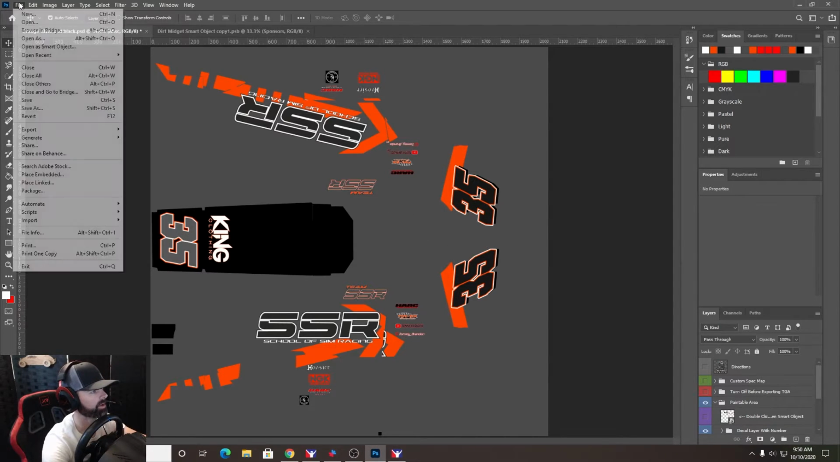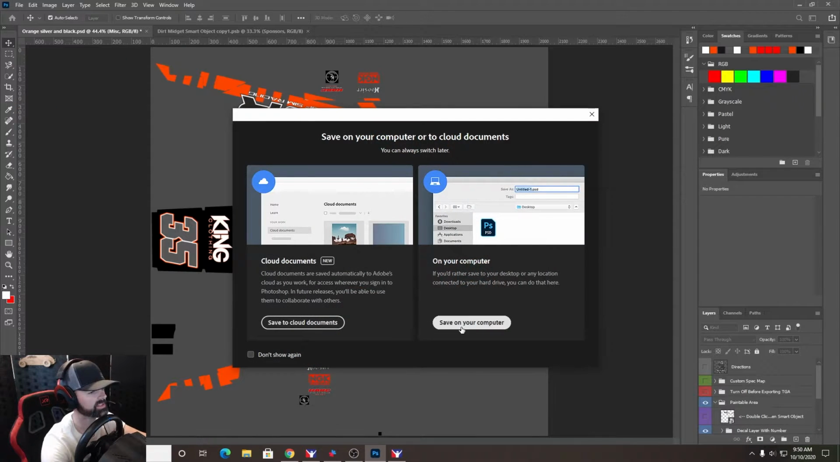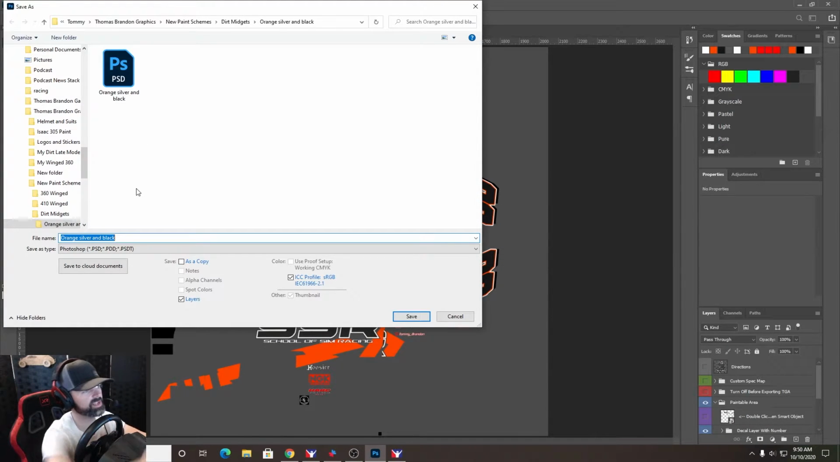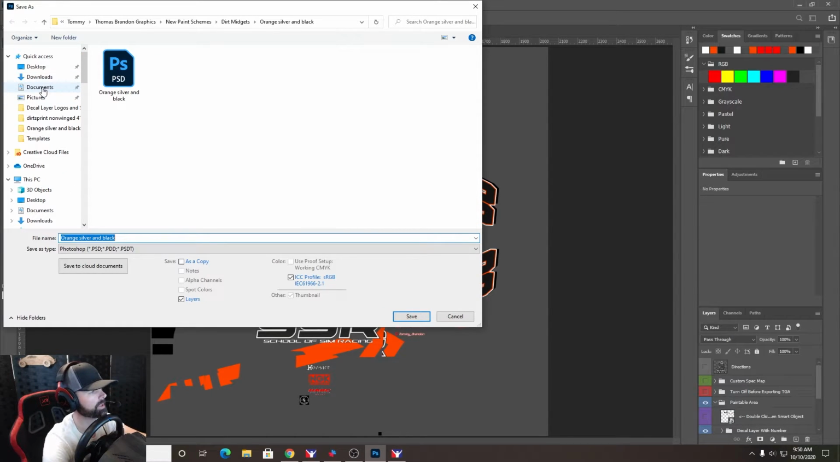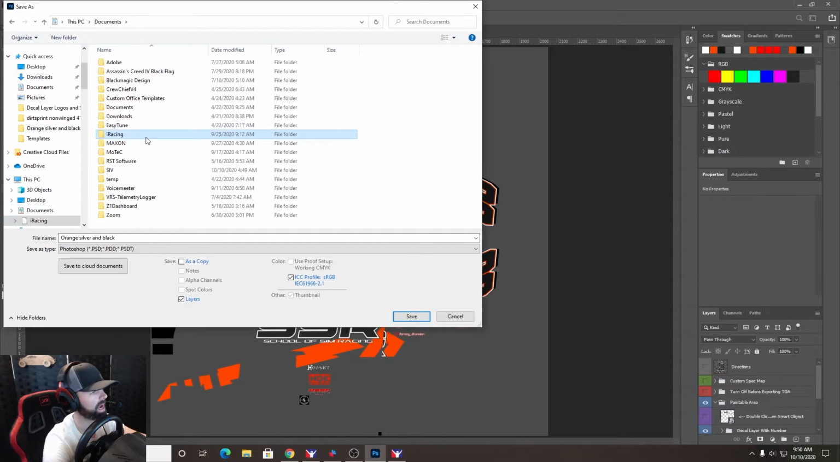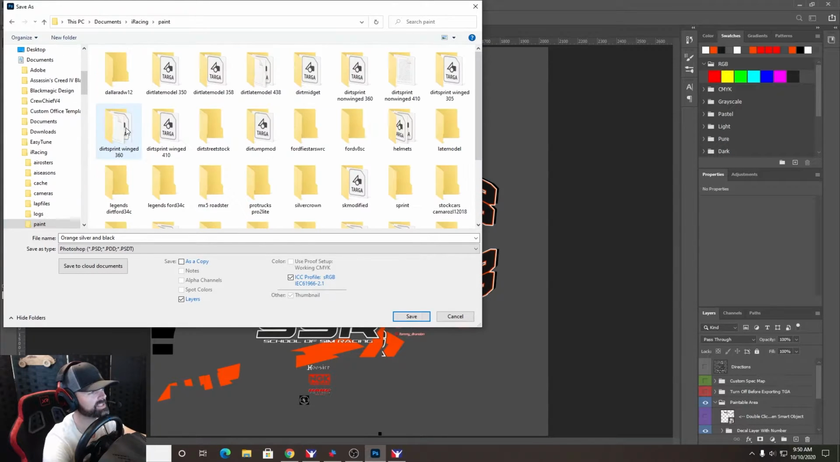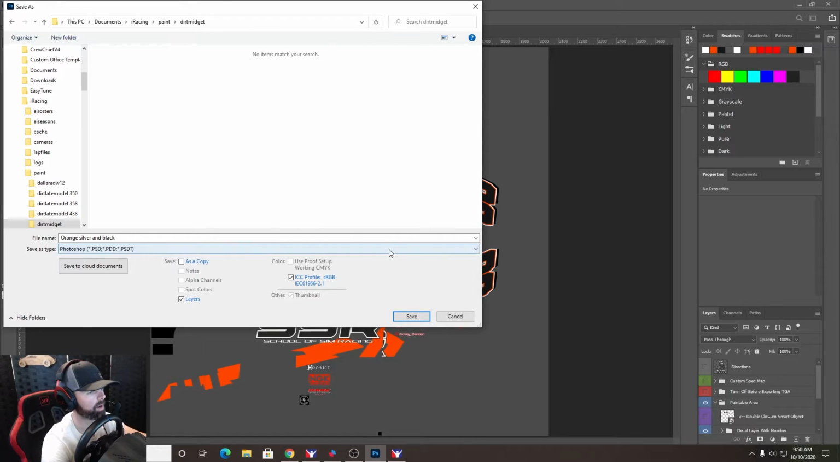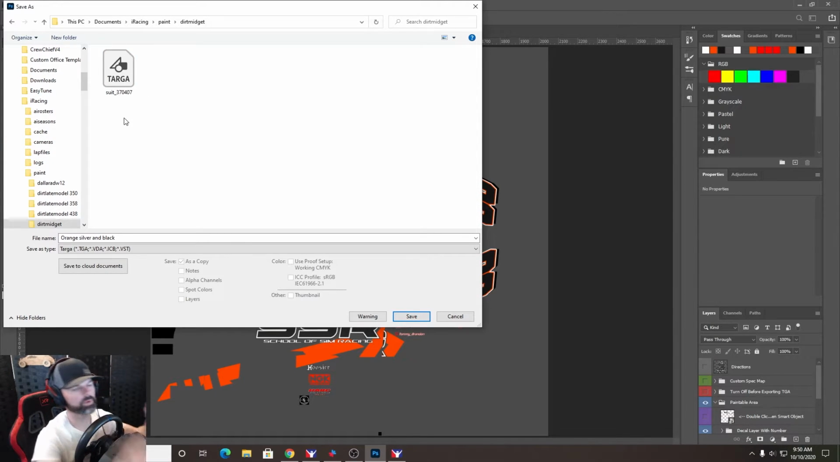All right, and now we're going to go to File, Save As. And this time, instead of saving it to our own little thing, we're going to go up to Documents, iRacing, Paint, and then we're going to find the car, Dirt Midget. Now we got to click on Targa. And you can see this is the suit for my paint job. But when we're doing our paint and we want to see it, we have to label it a different way.